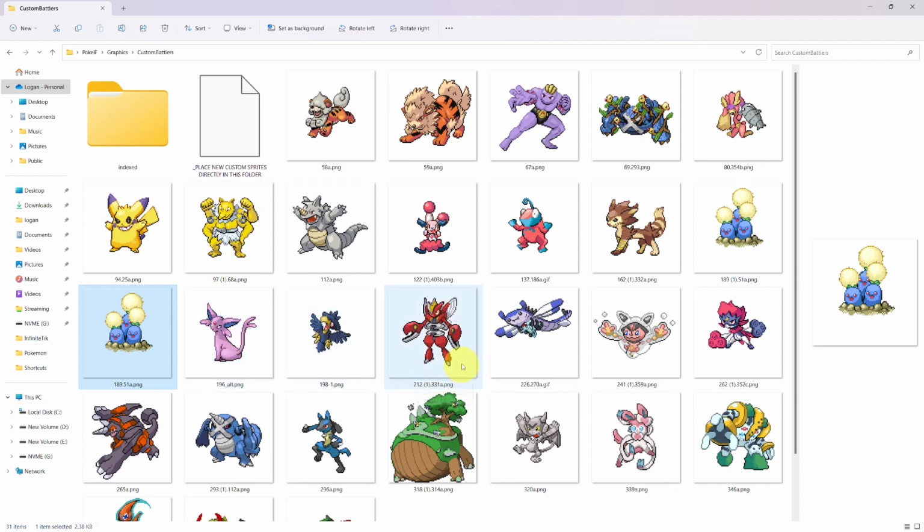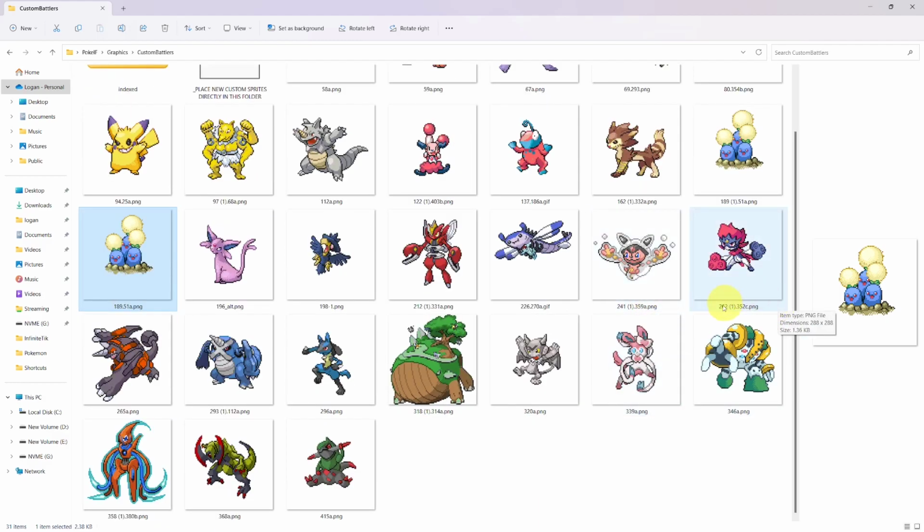Another base sprite. Same problem, another GIF. All these, you want to delete the parentheses. Seeing if there's anything else here. Yeah, these are all just the same issue for whatever reason.